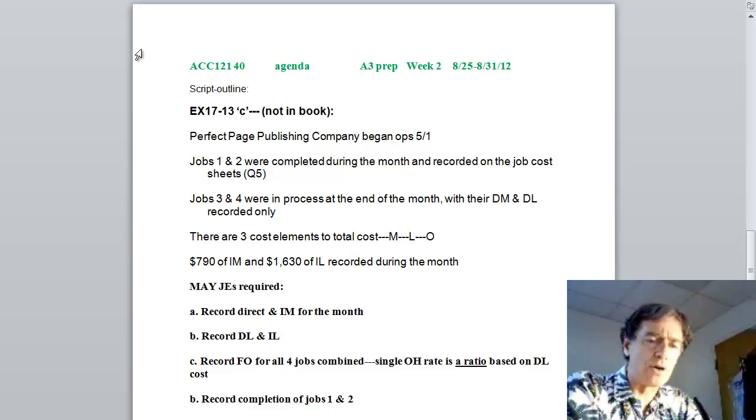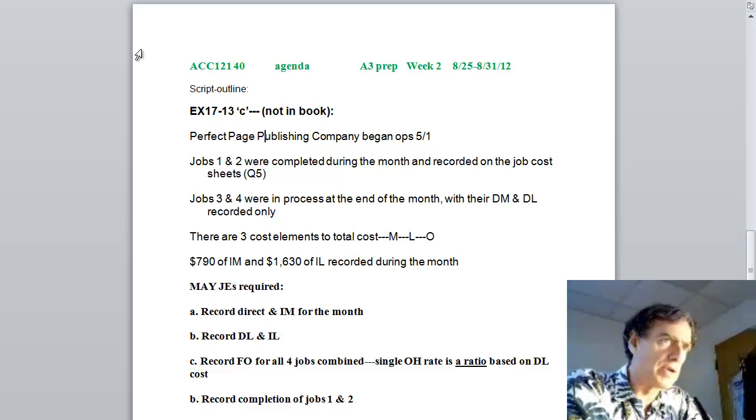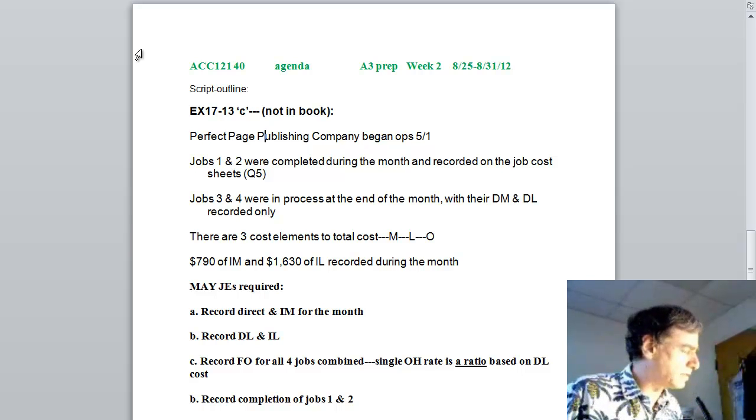In any total cost for a product or a job, there are 3 cost elements to consider: materials, labor, and overhead, and in practice they call it MLO. We'll also consider that going into this problem, there was $790 of indirect materials and $1,630 of indirect labor recorded during the month of May in this case. The one you have for homework is August, I believe.